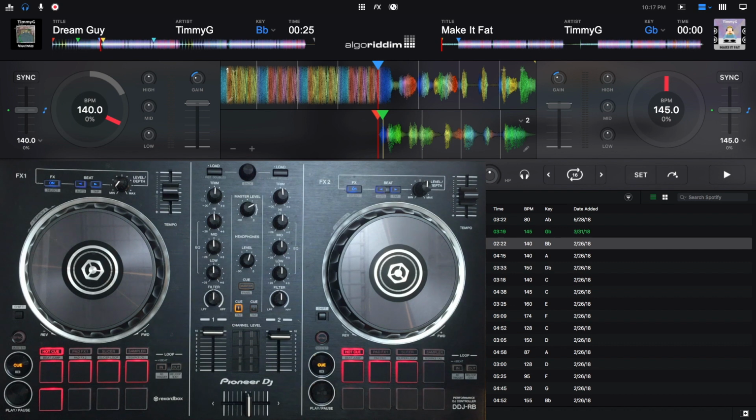The first example that I'm going to use this technique with is when the BPMs are similar and with similar genres. So I'm using my track Dream Guy, which is 140 beats per minute, and then Make It Fat, which is 145 beats per minute. And I'm going to make sure that my tempo range is set at 8% so I can have a little bit more precision with this closer transition.